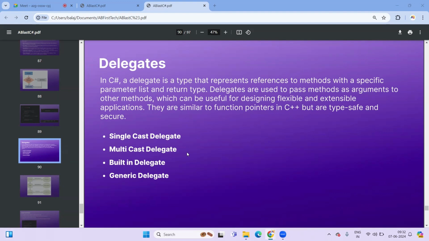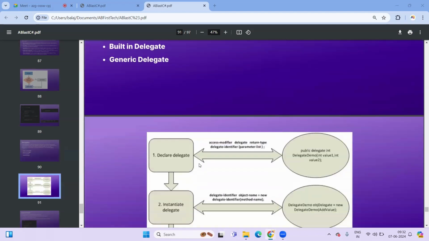Single cast delegate and multicast delegate we have seen now, and we'll see what the built-in delegates are. By default in C#, in .NET, there are some built-in delegates. We'll see now how those delegates work.